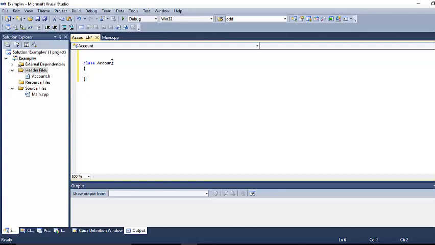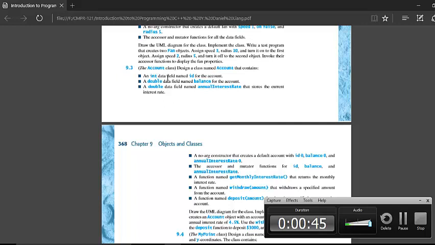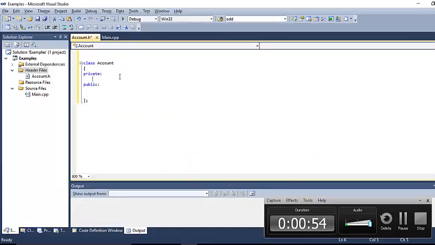Remember, when making a class, you always have to put your semicolon there. And in the class, we have private and public. An int data field named ID for the account. That will be one of our variables, so we're going to make that private. We want to keep that inside that class, so we'll call it int ID.